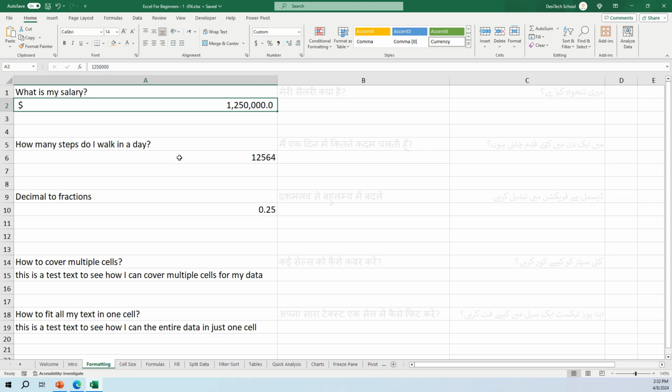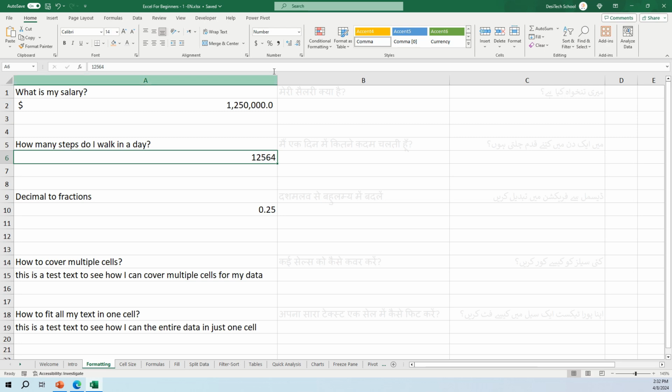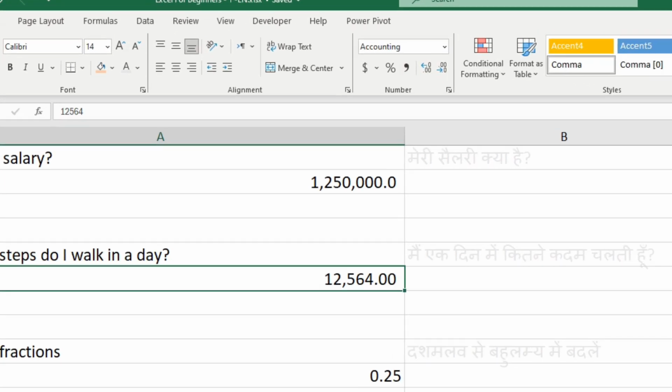Our next question, how many steps do I walk in a day? To make this number easily readable, I would like to add a few commas here. I would add a comma and this would change the format to a more readable format. These steps would not really be counted in decimals, right?